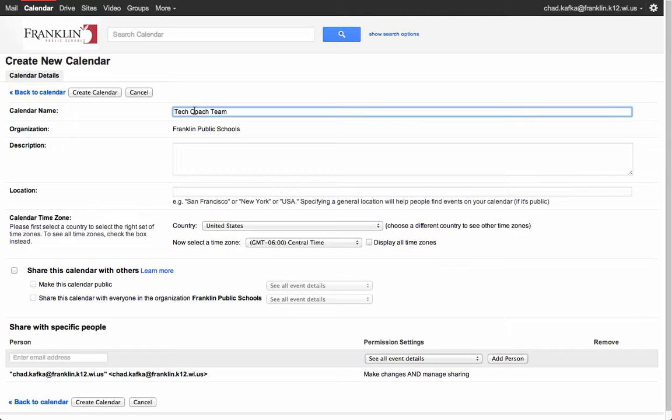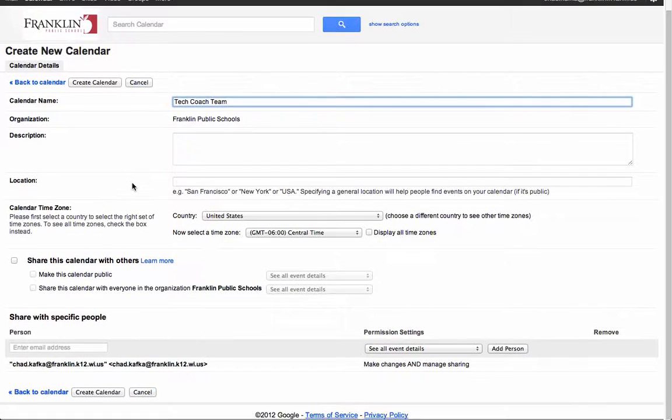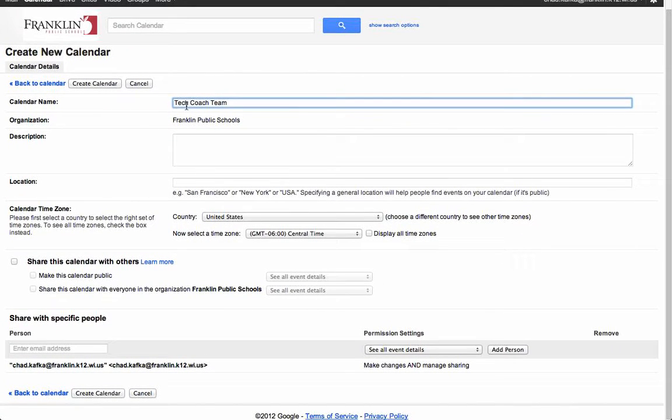You might do this for your department, your math department, your science department. You might make a class calendar for a class you teach that you eventually publish so kids can see the events. Your choice. So you give the calendar a name. You can do a description if you want. You can do a location if you want.